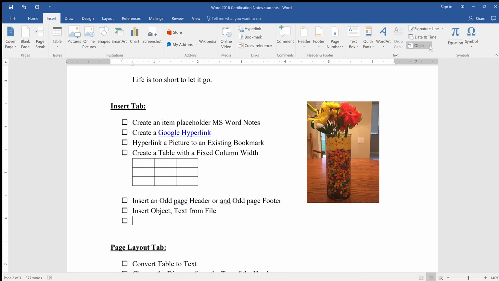There's two things that they could have you insert when you do an object. First is an object. You'll see how they say it's an embedded file, or it could be an Excel chart. Usually they'll have you insert an Excel chart. I believe that's on your practice test. We're going to go text from file, and we're going to go in that Microsoft Word folder on the T drive.